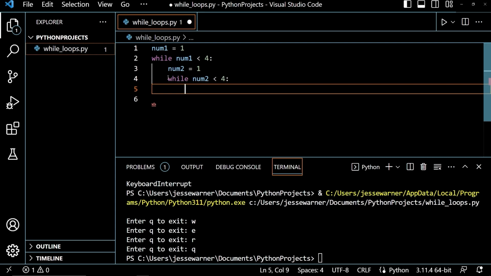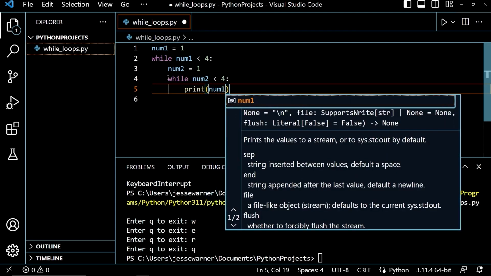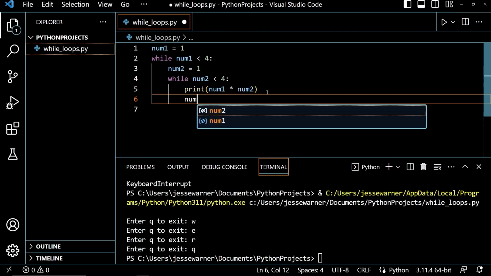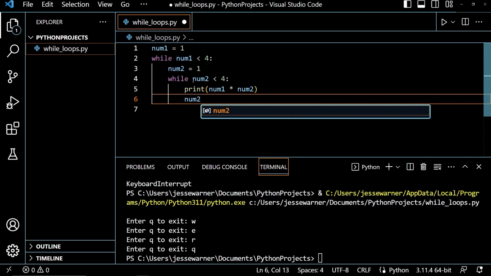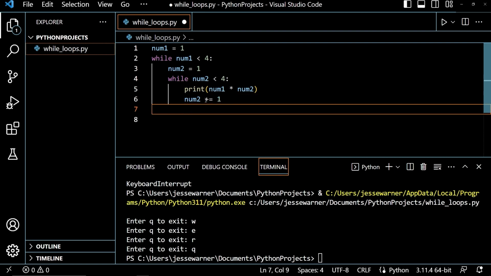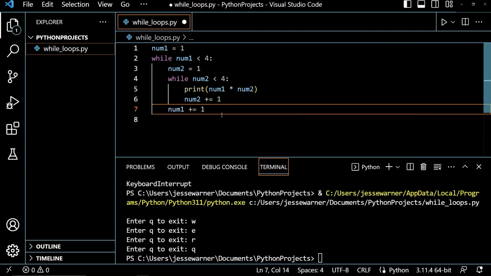And then for this while loop, I am going to tell it to print num1 times num2. And then I want to make sure that I increment my value so that this condition can be evaluated properly. So I'm going to increment num2 by 1. And then outside of this while loop, so I have to make sure I have my indentation correct, I am going to increment num1.